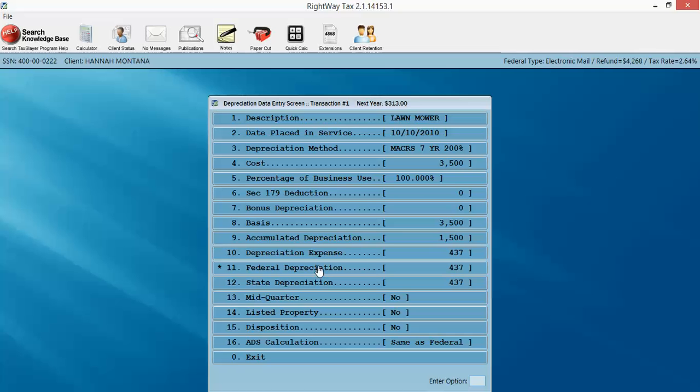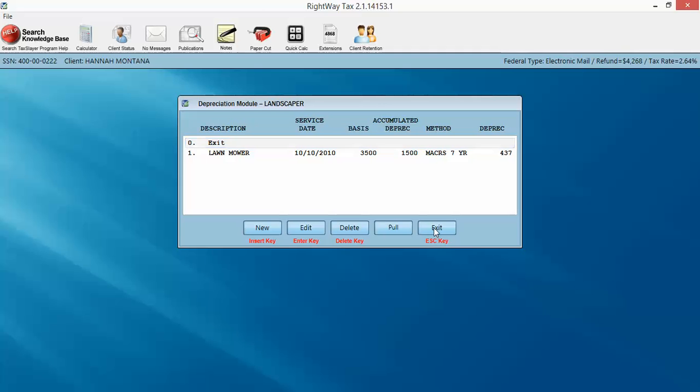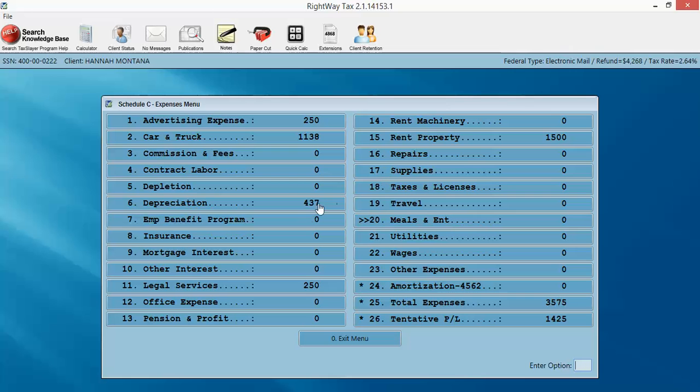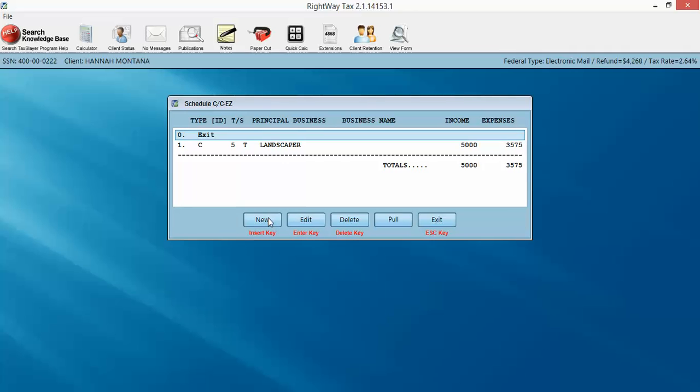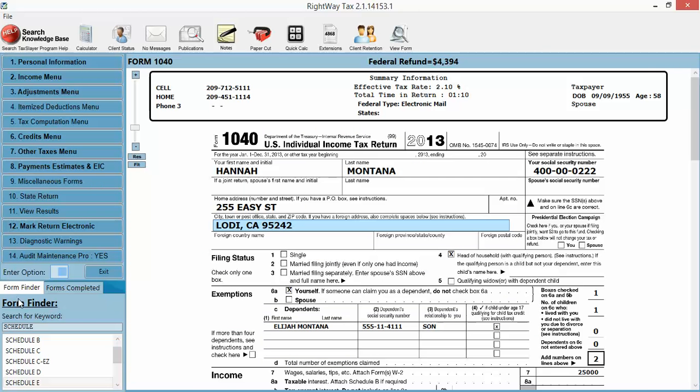That is as difficult as it is. There's our depreciation expense for the year. It tells us next year. We click exit and exit, and there's our 437. So let's do something a little bit more fun. Let's get out of here and let's say we've got a Schedule E property, a single family residence that we're going to depreciate.